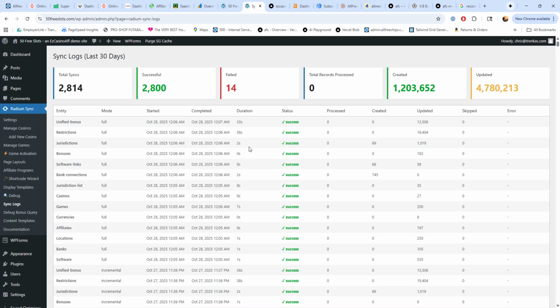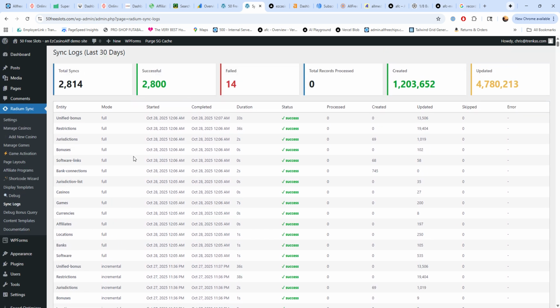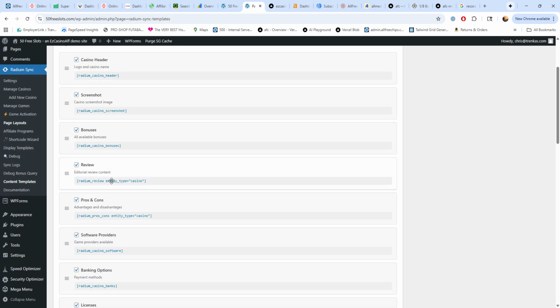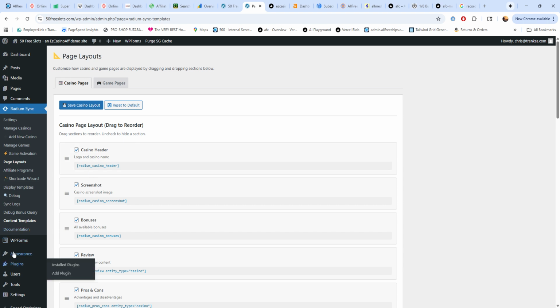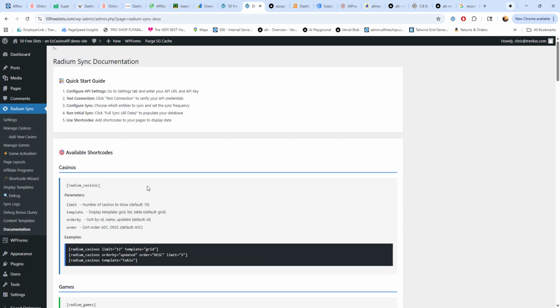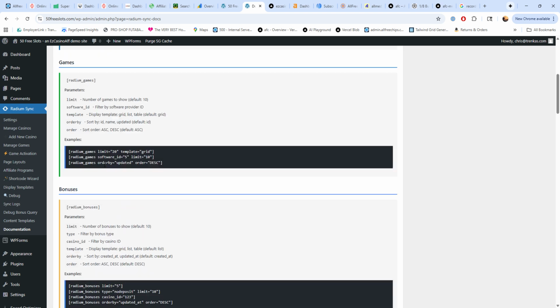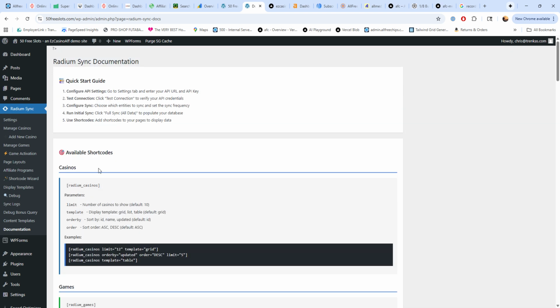The sync logs. So this is all the hourly and full syncing that it does. It'll log all that for you. If you have any issues, the logs are great to come back and work with me. Content templates. Discuss that. Documentation. Pretty much everything that's on here, it's documented. You can get real deep in the woods. But the basic is you just pretty much turn it on, select the casinos you want, select the games you want, and you're all good to go.